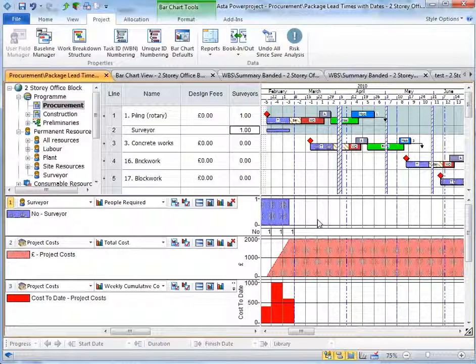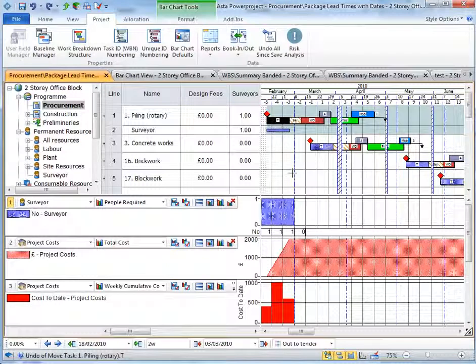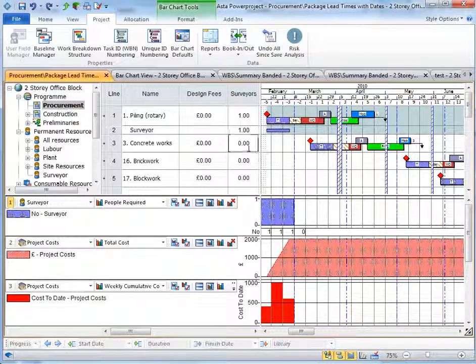And the really good thing about Powerproject and histograms is as I move activities around all on the same screen, I have my resources and costs. So I'm able to work in one screen dynamically with costs and resources and time all at the same go. And I can add one onto here as well.